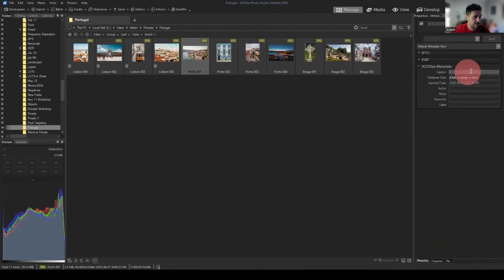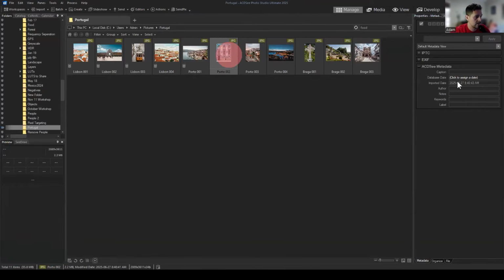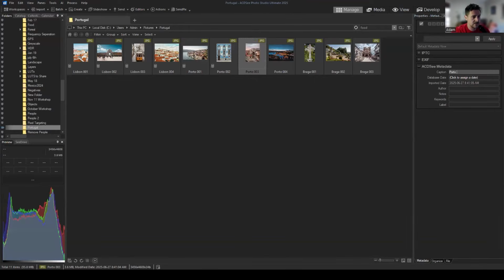And now I'm going to go through and add Porto. Let's say Porto 1 here, Porto 2. And I'm just going to apply as I go, adding these captions. And this is going to save me a bunch of time in a moment, and I'll show you why. So I'm going to go through and add these. This is in Braga. Braga 1, Braga 2, Braga 3.